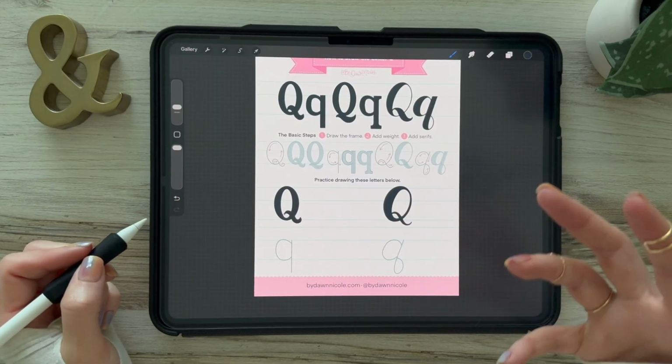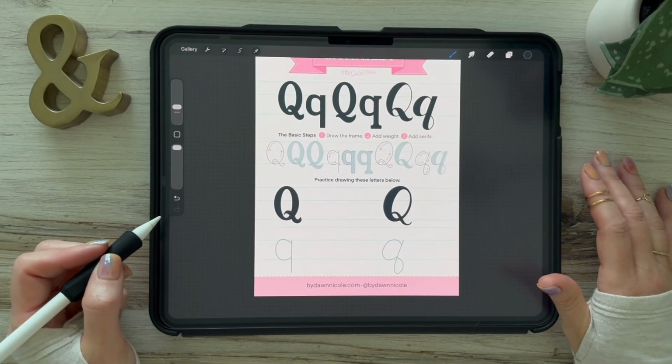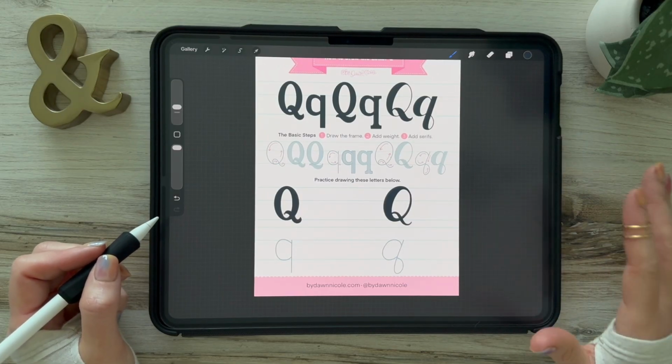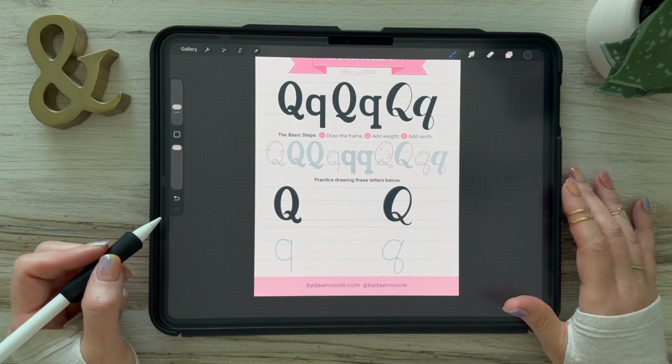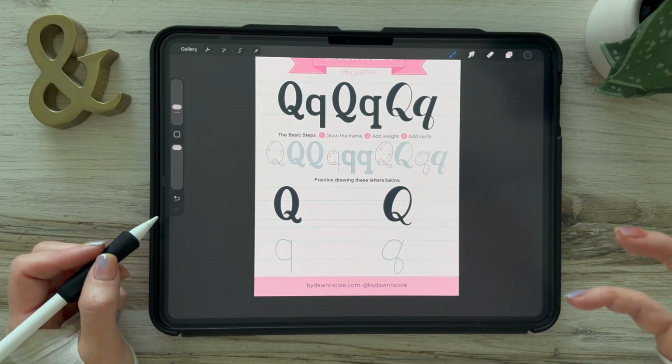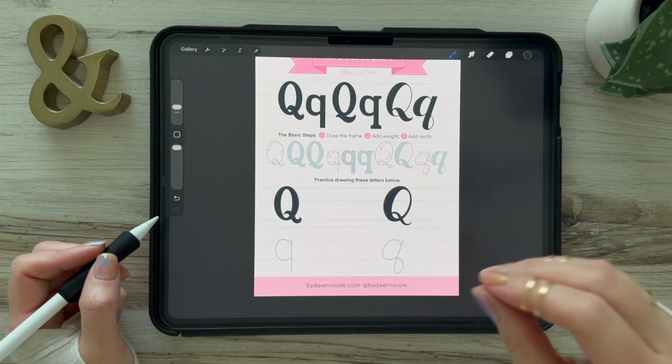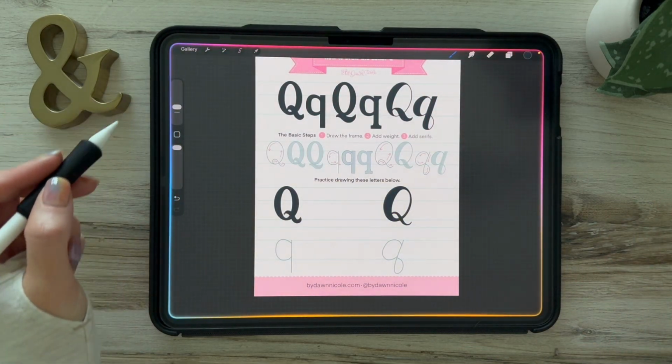But that's just another variation that you could use with these practice sheets if you wanted to practice actual brush calligraphy as well. I also have some dedicated brush calligraphy practice sheets on the blog. And after this series is finished, I will be doing a true calligraphy worksheet series with the entire alphabet.